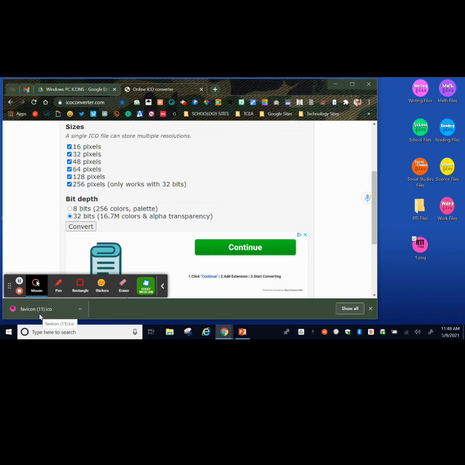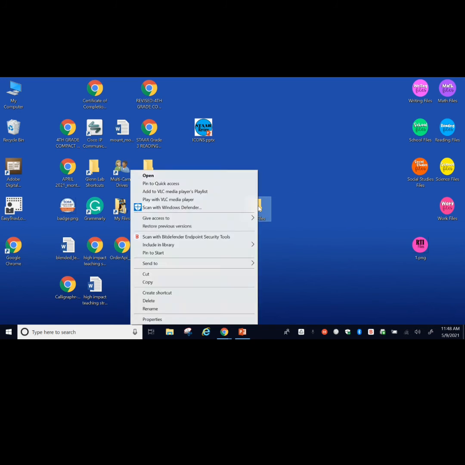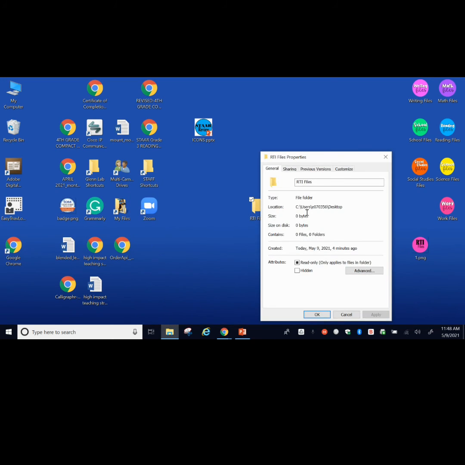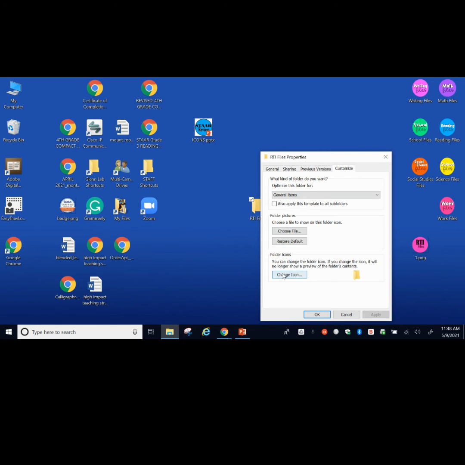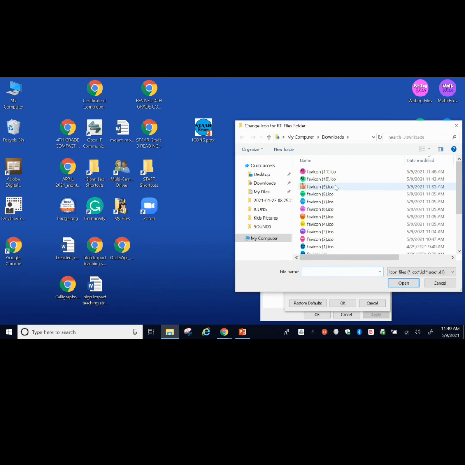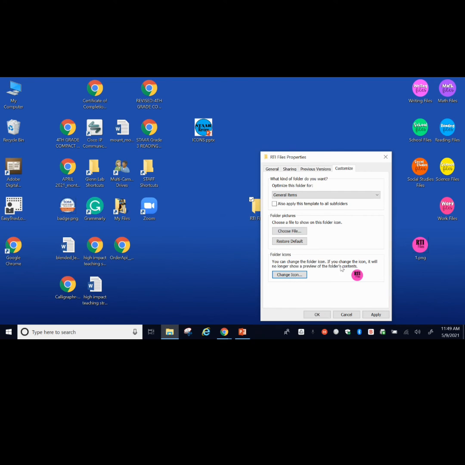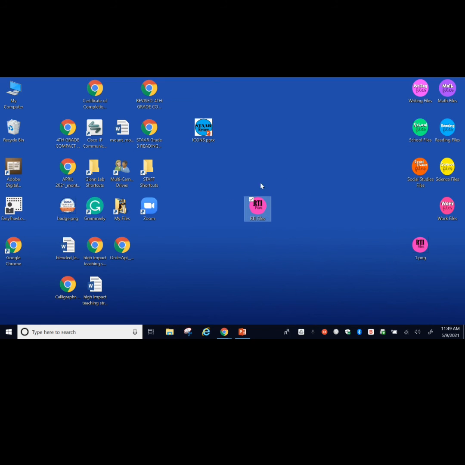So now I'm ready to go to my folder. What I'm going to do is right click, go to Properties, Customize, Icon. I could choose any of these icons, but I want the one that I just created. So I'm going to go to Browse, and then it's right here, my favicon. Click Open, then click OK. As you can see, my folder is right here. It's going to change once I click Apply and then click OK. So now my folder is not this little folder icon. Now it's a colorful icon that says RTI Files.